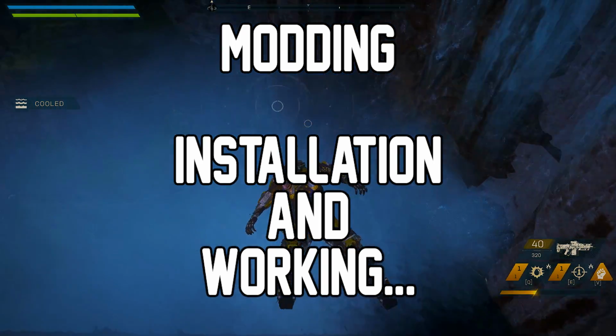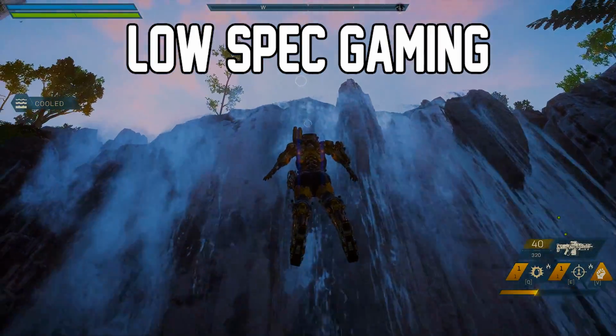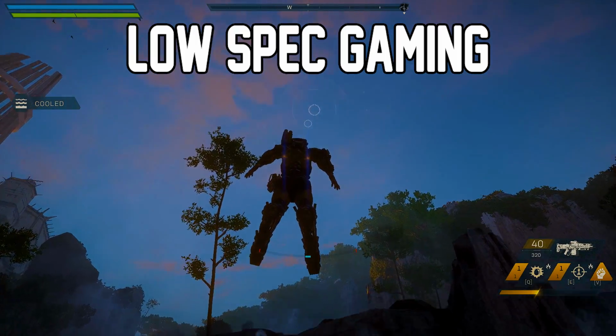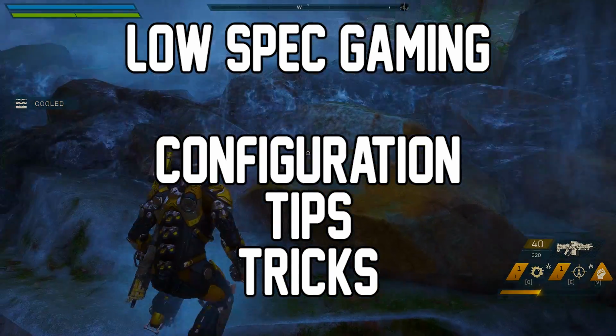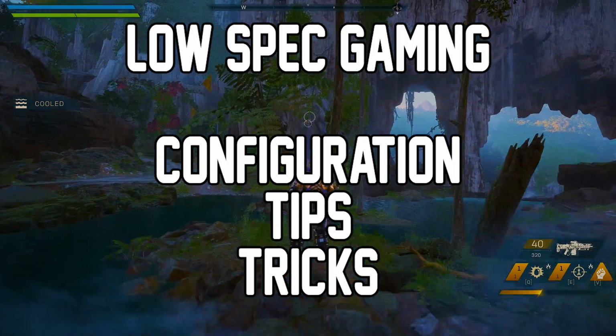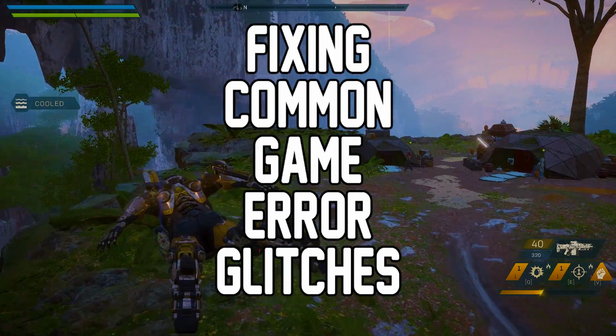And the next part, which is running high-end games, latest games on low-end PCs. As a game developer, I exactly know how these games work and how you can configure your game in such a way that you can play the game on crappy and low-end PCs. Plus, I'm also going to upload some videos fixing some errors and some bugs present in the game.